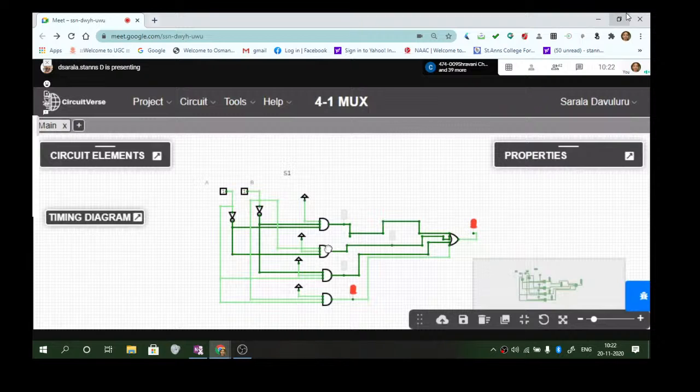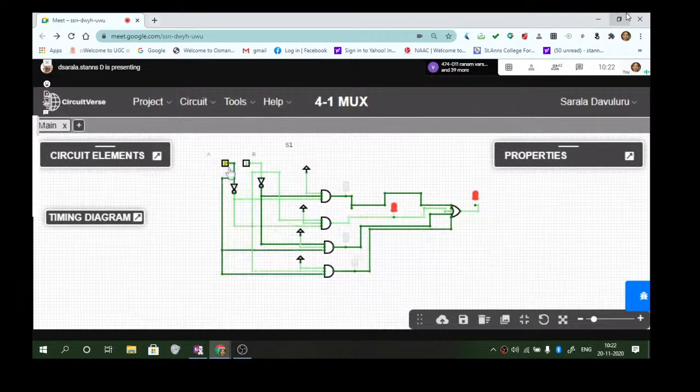Okay. 0 and 0. Both are 0. When both are 0, which line is selected? The first line is selected. Give a proper label for all these things: I0, I1, I2 and I3. The first one is the I0 input, this is I1, this is I2 and this is I3. Output is definitely 1. But where is the information coming from?